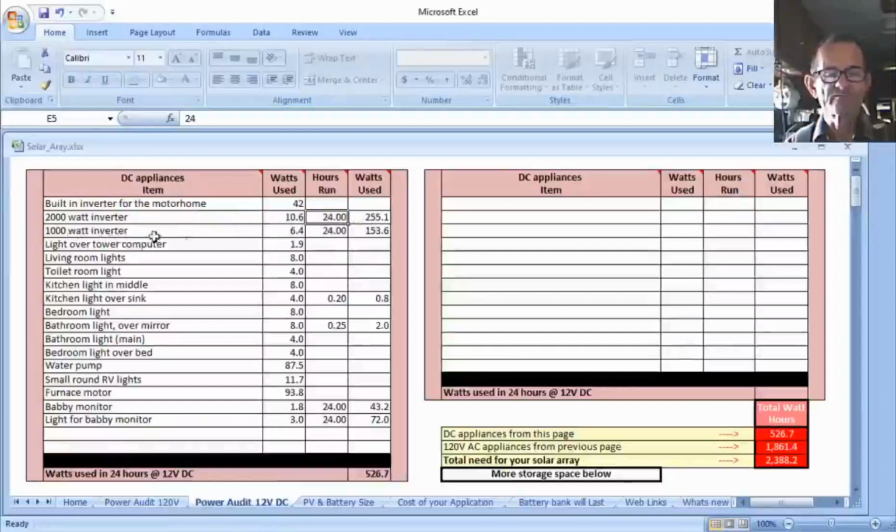I've got a smaller inverter, 1,000 watt inverter, for my laptop and or tower computer. Those run on this 1,000 watt inverter. Which takes 6.4 watts per hour times 24. Anyway, it's 153.6 watt hours just to make the inverter operate, even if my computers are turned off.